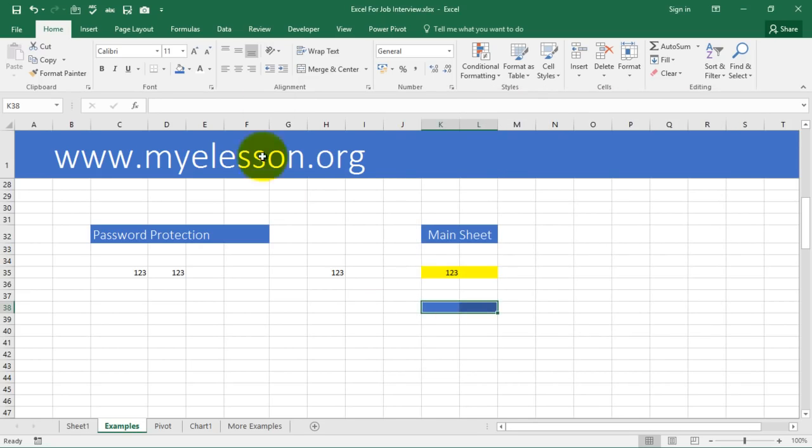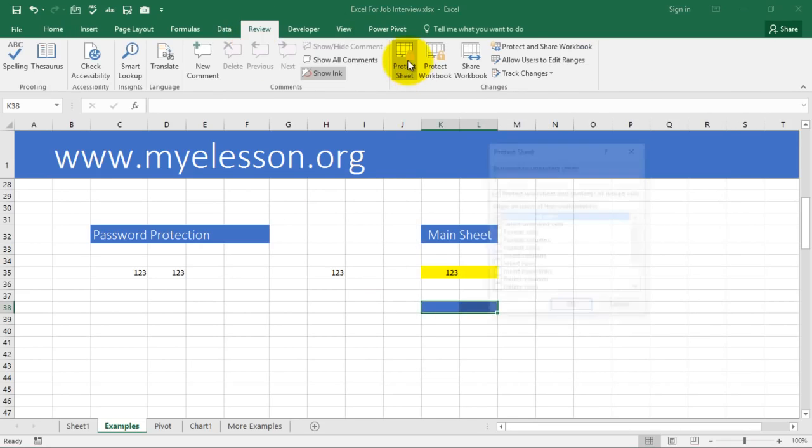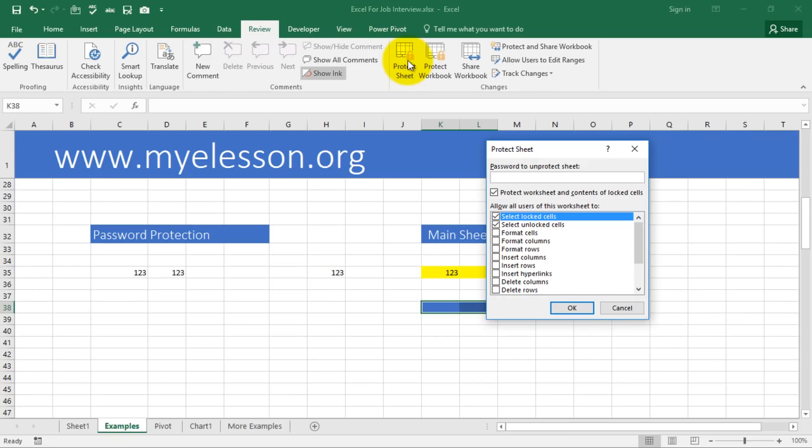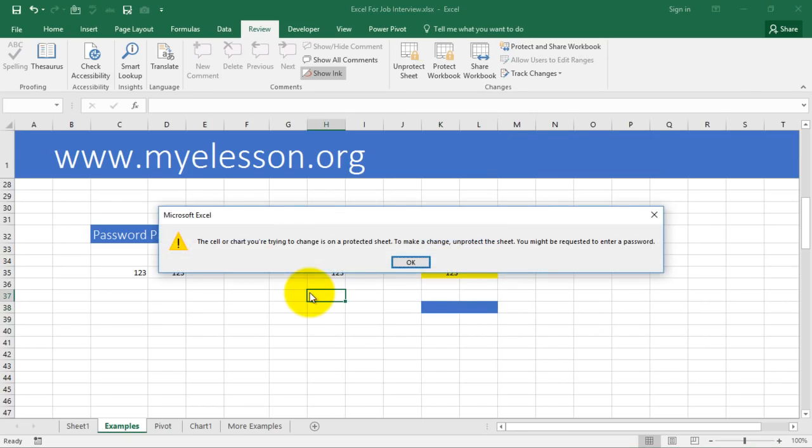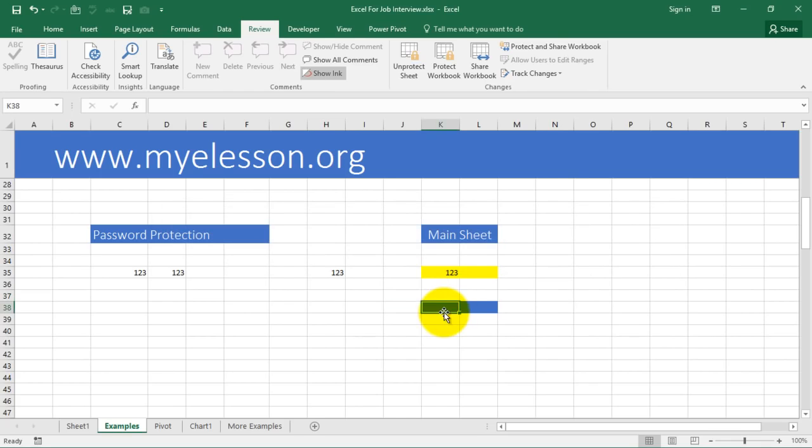Click OK, and now go to Review again, click on Protect Sheet, and click on the password option. Type in the password 123, type it again 123. Now your sheet is protected. Nothing works, but I'm going to type here and it allows me to type. See? So now you know how to protect your workbook, sheet and cell ranges.